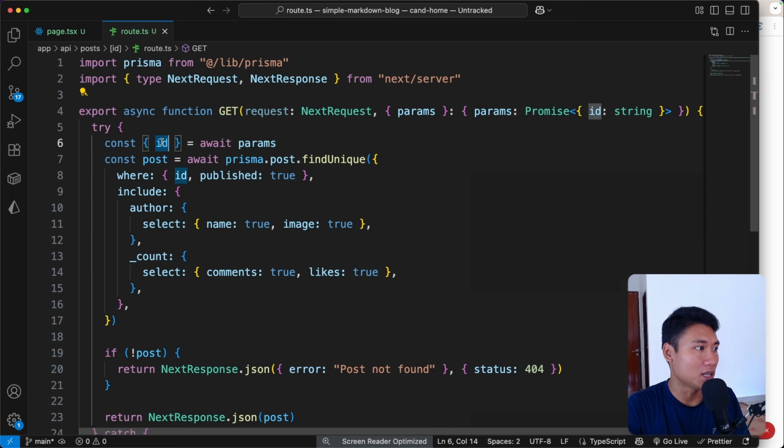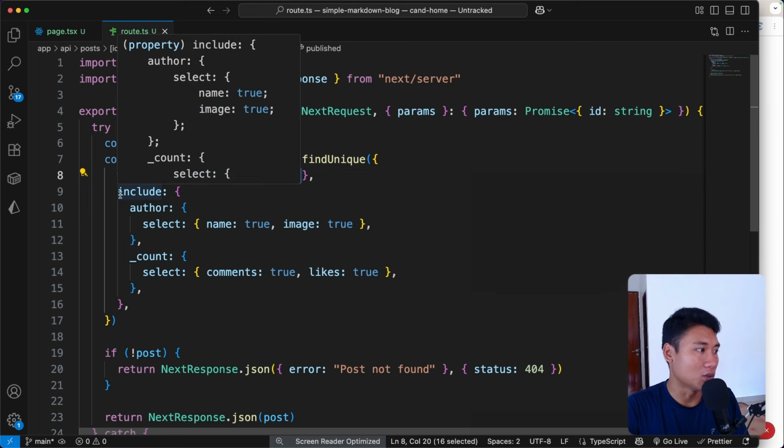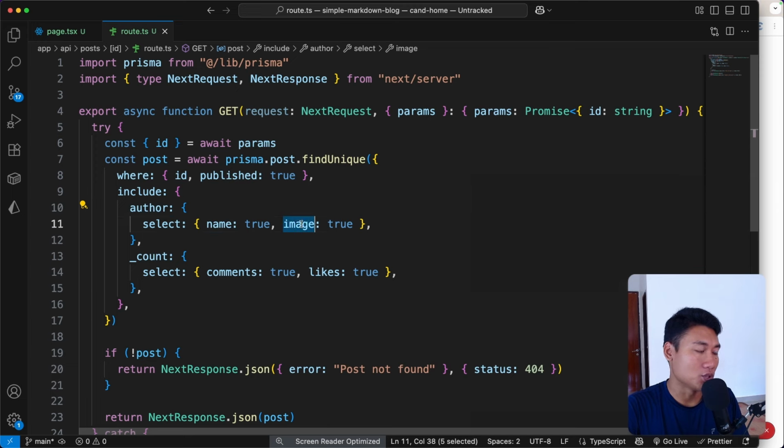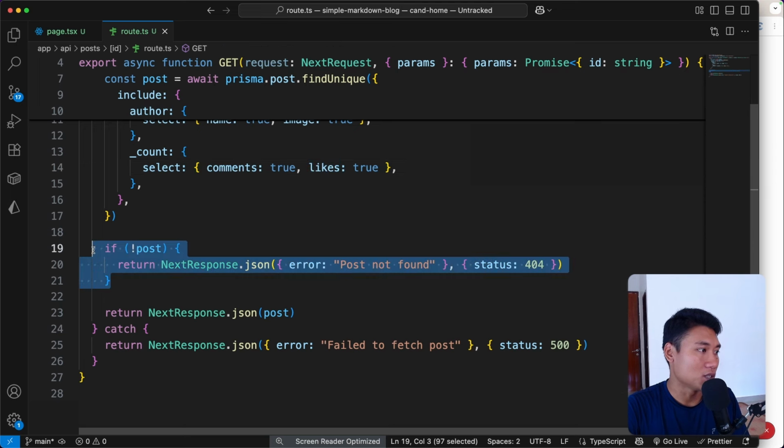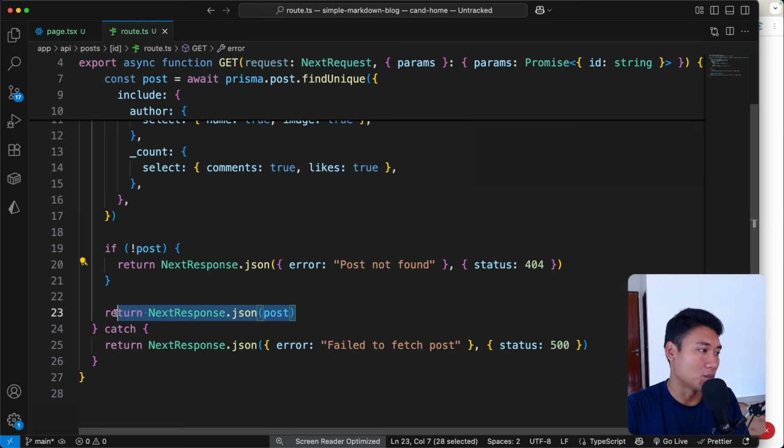First is get the ID from the params. And then the next thing is basically find unique where the ID from the params is equal to the ID from the database, right? It's basically ID equals to ID like this. But because we have the same field name, it's fine, just put ID, and then the published should always be true. As you can see, the response should include author name and author image. And also the count, also include comments and likes. And also right here, if there's no post, just return this error. And then if everything is fine, you get the post, return that post right here.